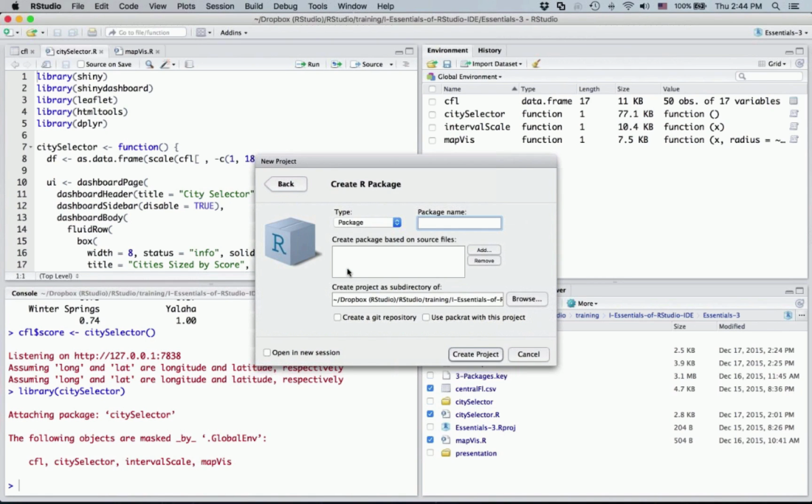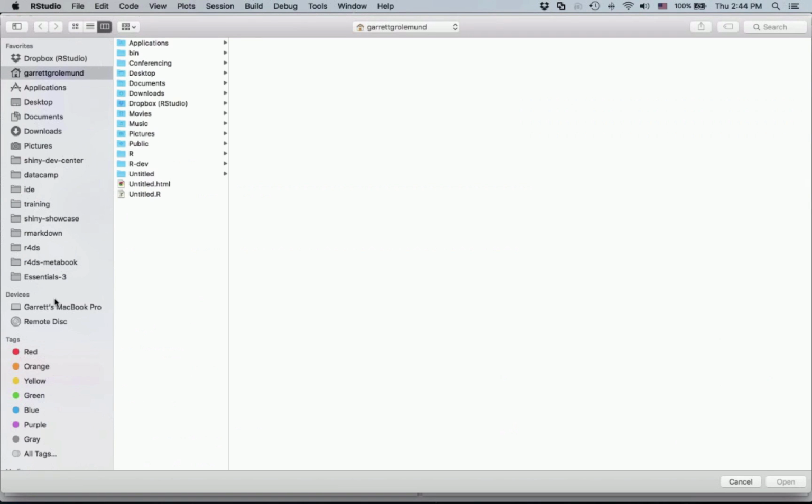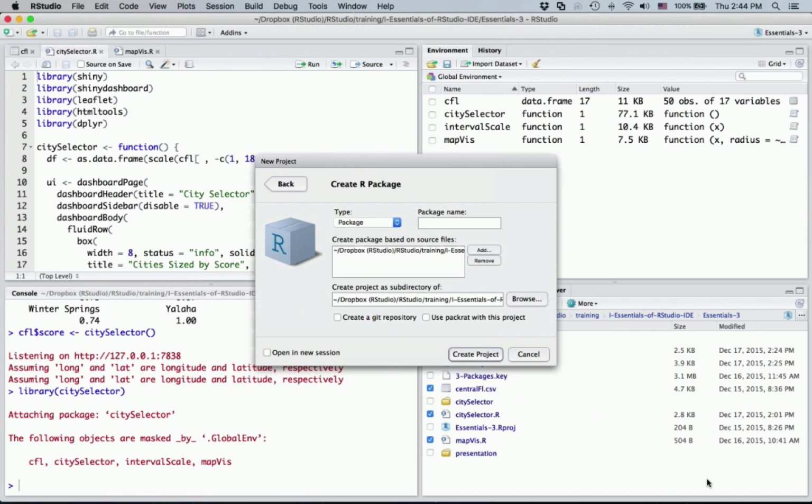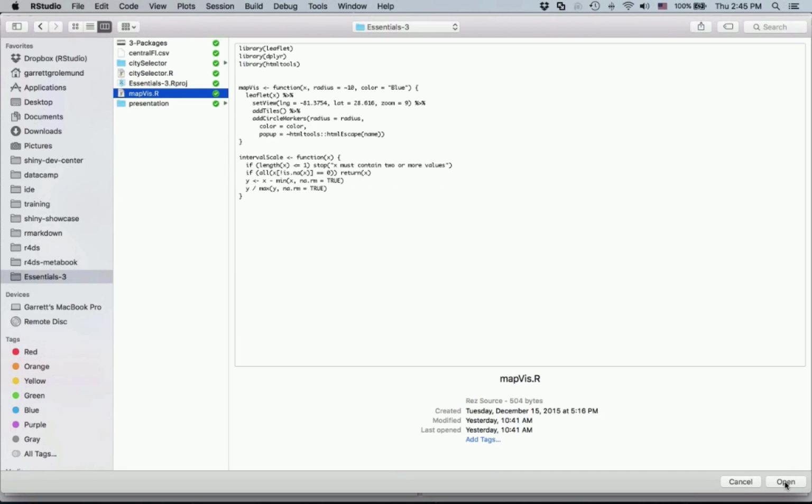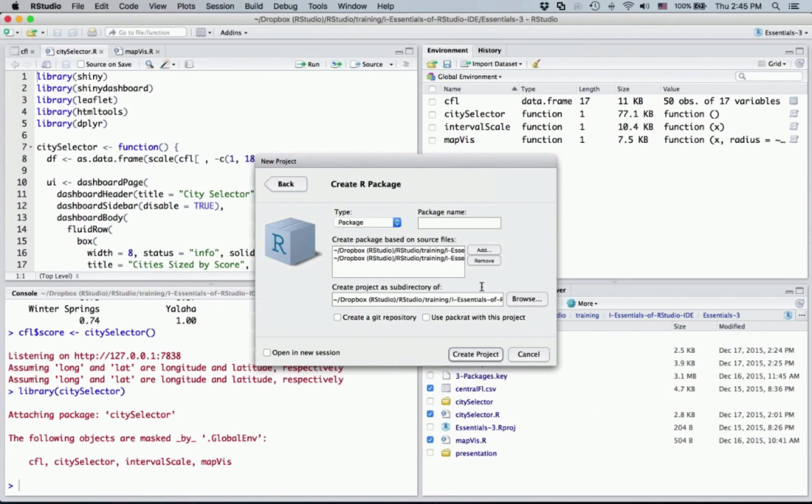So I click R package, and then since I've already written some code that I want to appear in this package, before I click Create Project, I'm going to add the code I want to appear in the project. I'll click the Add button. The code I want to add is the City Selector file, and then I'll also add the MapViz file. I'm not going to add the data set because that's not technically code. I'll show you how to add that in a second. Let's pick a name for our package. To keep things straight, let's just call this Demo Package.